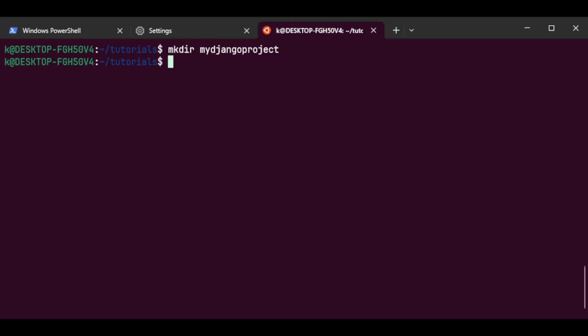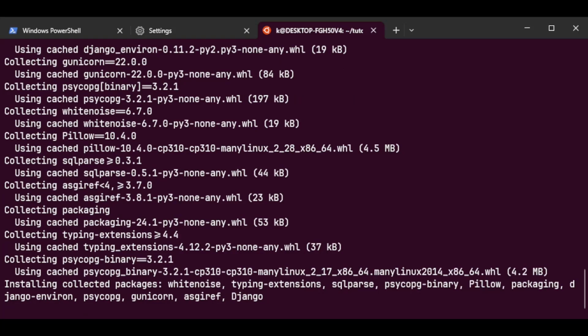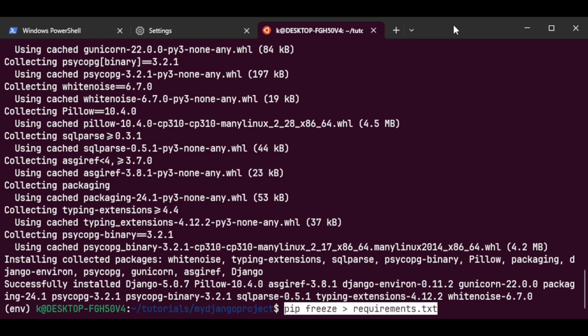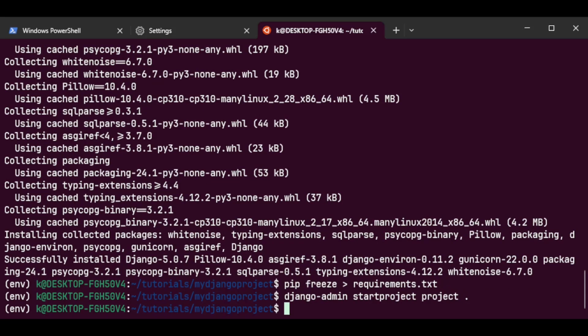Open your terminal, create a directory for your project and switch to it. Create a virtual environment and activate it. Install Django and dependencies and pip freeze into requirements.txt file. Start new Django project and open your favorite code editor.